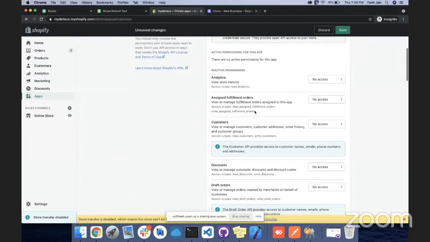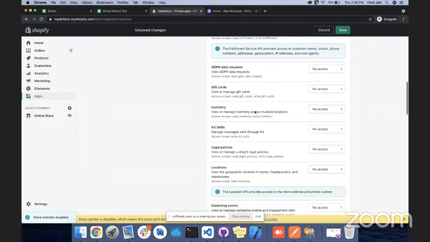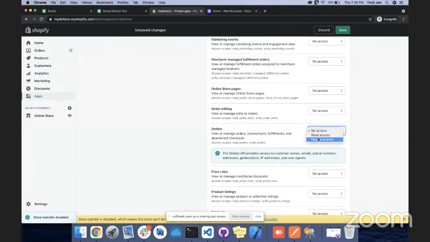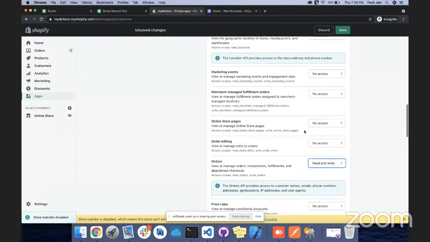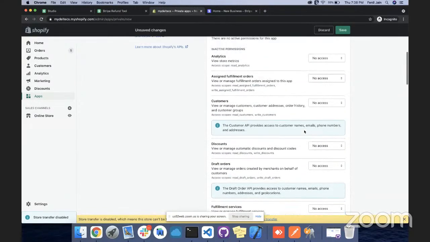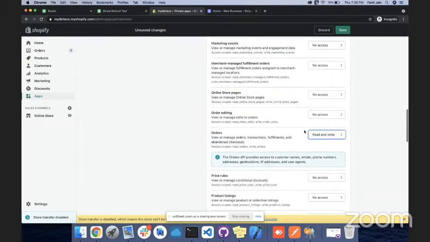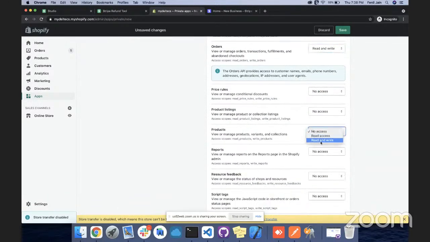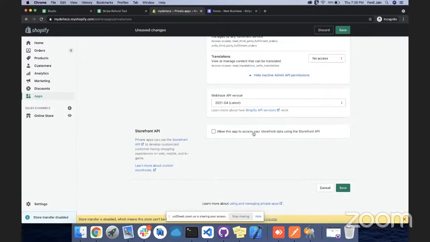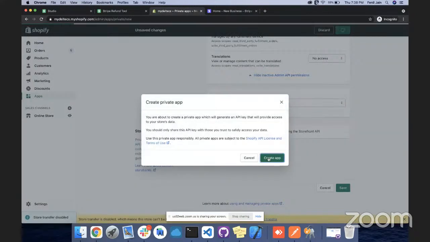and there are two bare minimum permissions we would require. One is orders. We'll be getting a list of orders, so read access is also fine, but I'll take read and write access, and product information as well. So let me go to product and I'll give read and write access. The rest we can keep as defaults. Once I save this, it will create a new app and I'll get an API key and secret.